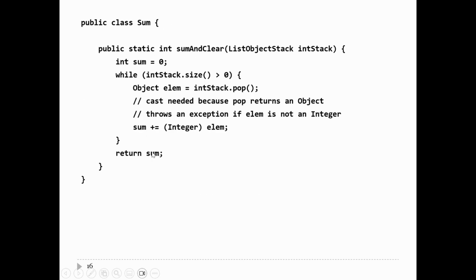So what happens? Someone passes in a stack that has a bunch of ints, but there's something else in it. As soon as it sees that something else, this cast fails and the method throws an exception. So this method would be correct if the stack had only integers on it. As soon as it has anything else on it, the method throws an exception.